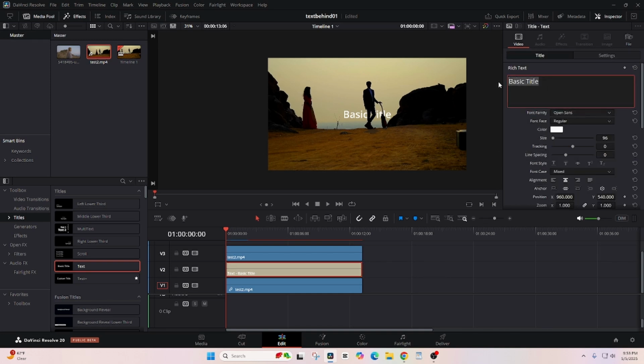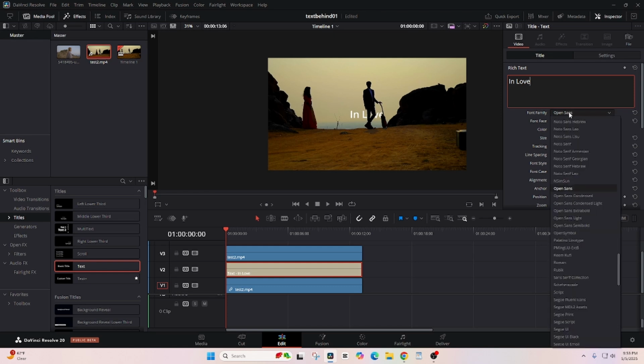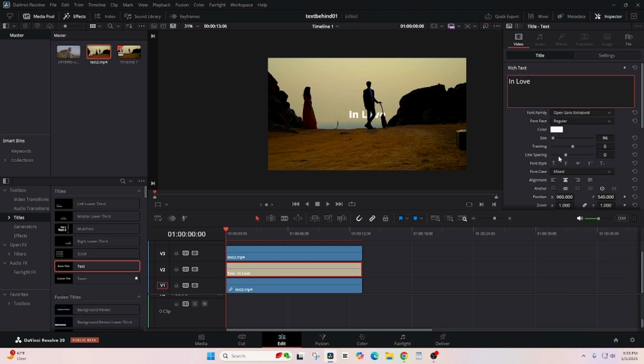We can change the text to In Love. We got two lovebirds here. We can change our font. We'll find something a little bolder for this example. I guess that looks good.